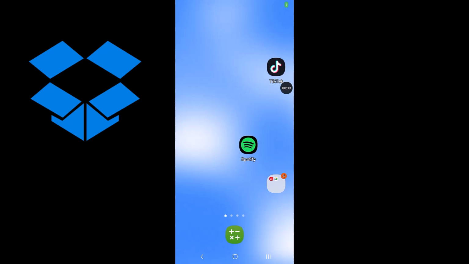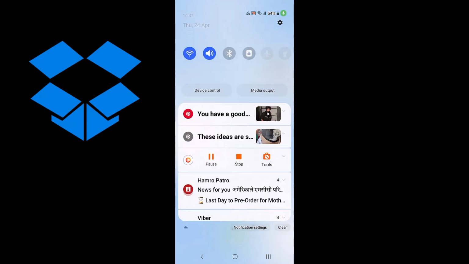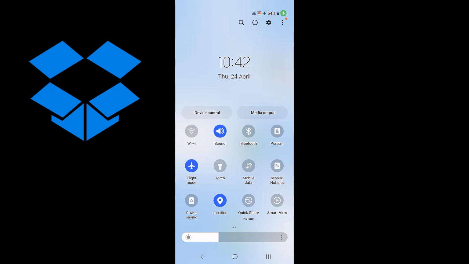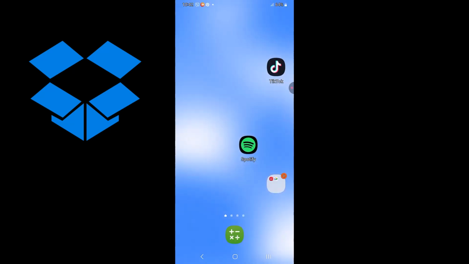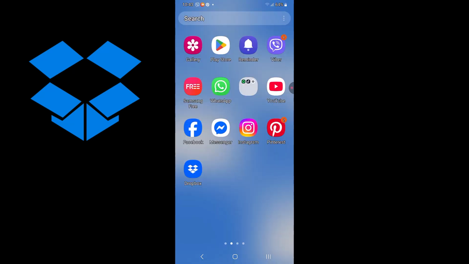Let's start with the quickest fix: airplane mode. Turn it on from your notification bar or control center. Wait for 10 to 15 seconds and then turn it back off. This resets your network connection and can fix temporary glitches. Once you turn it off, go back to Dropbox and try logging in again. You'd be surprised how often this simple trick does the job.